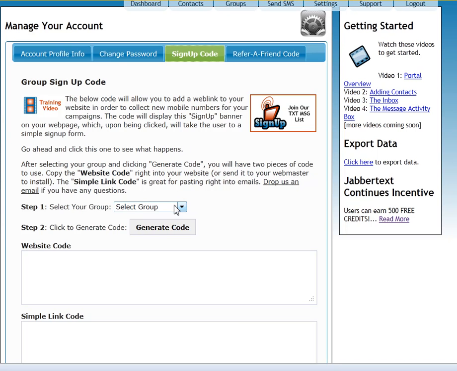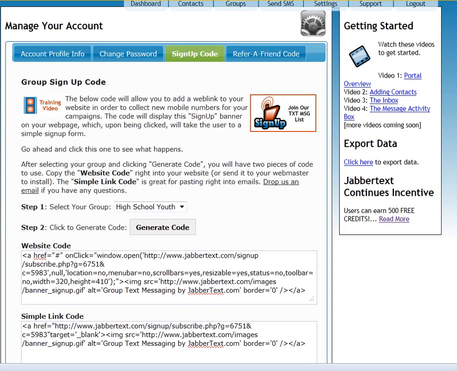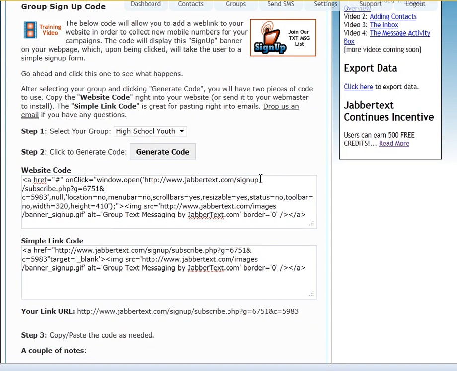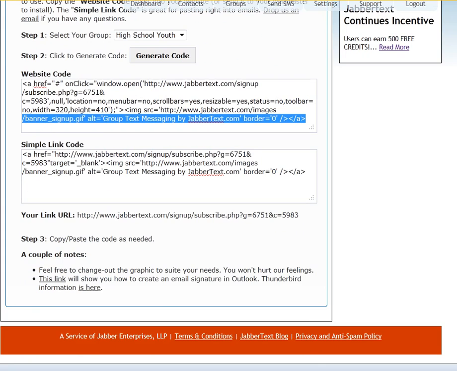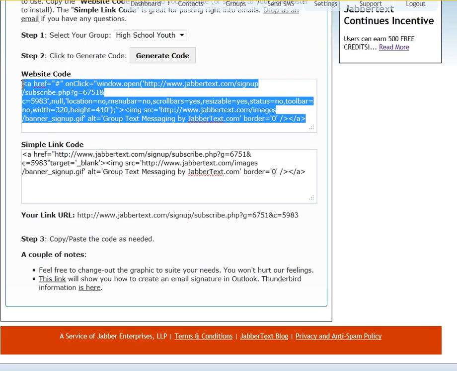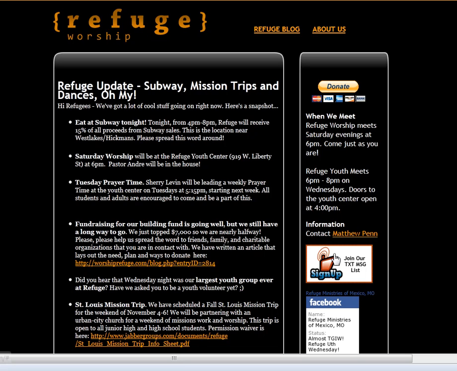First thing you do is you select what group you want to create this box for. I'm going to say high school group, and then all you do is simply click generate code. Now the code is generated, and you would copy and paste this and send it to your webmaster and let him place it onto your page. You might be that person, or it might be somebody else, and when they copy and paste this HTML into a web page, it's going to generate this icon that is clickable and syncs up to JabberText.